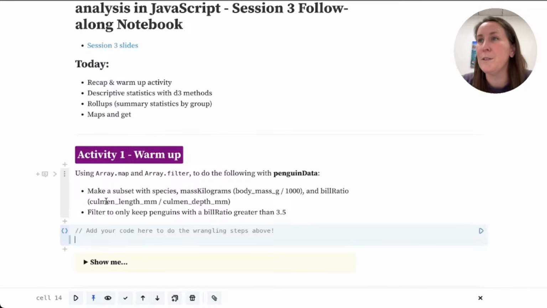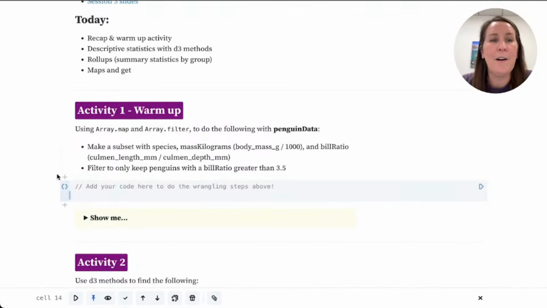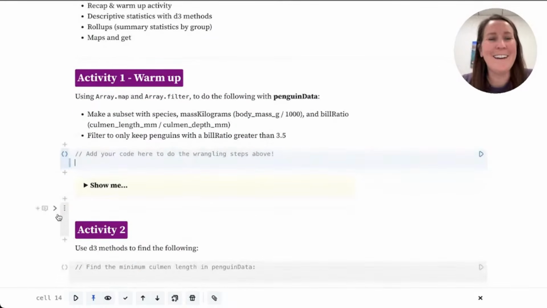So what we're going to do is start creating code using map to work with this penguin data. And yeah, I'm seeing some great penguins. I'm always seeing great penguins these days.